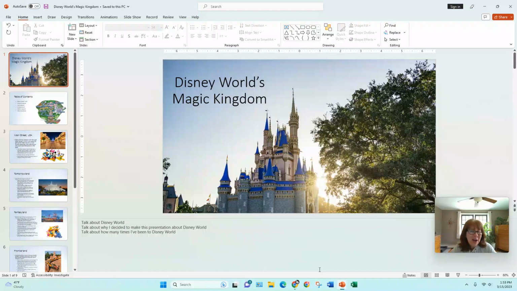In this video, I'm going to help you to better understand your PowerPoint work window. Now, I've opened up Disney World's Magic Kingdom presentation, and I'm going to use this to point out various elements in your PowerPoint work window. So I'm going to start at the very top.